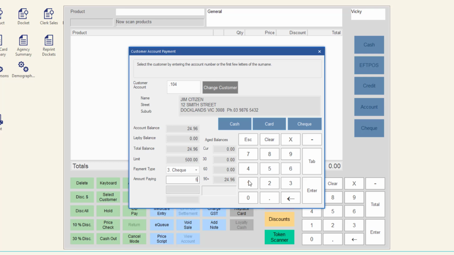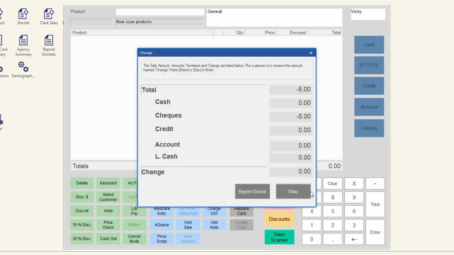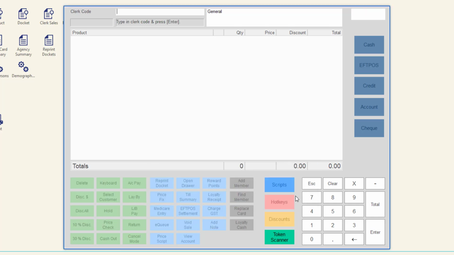Enter the amount paying that the customer intends to pay and ensure that this matches with the amount that is written on the physical check. Click Enter to complete the sale. The change window is displayed and a receipt will print. Click OK to return to the new sale window.